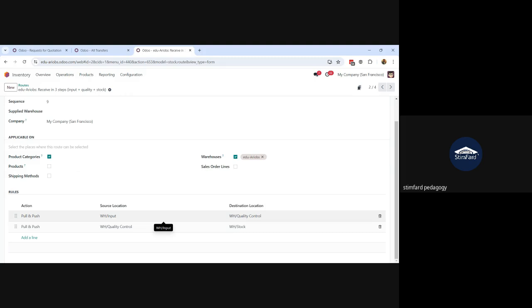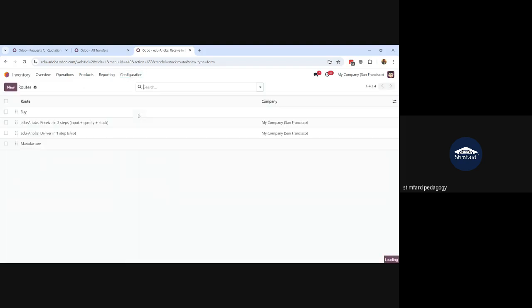There should be another buy route. The buy route drops the material from vendor to input location, and then the receipt in three-step route is called. At first, material is dropped from warehouse input to quality control, and then at second, material is dropped from quality control to warehouse stock. So if I go to configuration again, there should also be a route for buy. You can find buy here. These two routes work together.